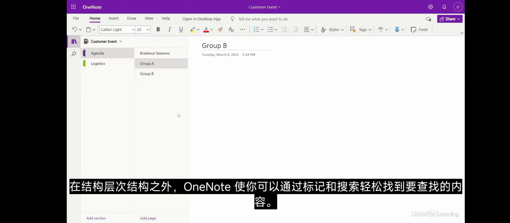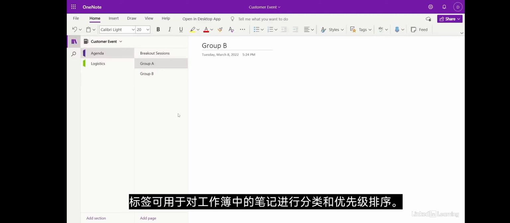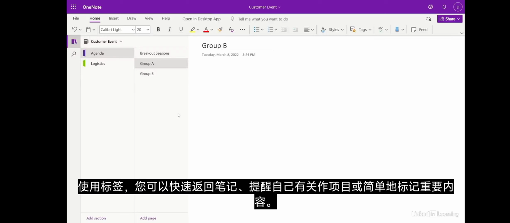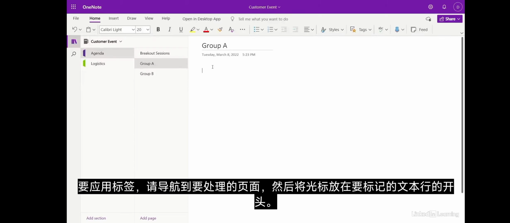Outside of the structural hierarchy, OneNote makes it easy to find what you're looking for with tags and search. Tags can be used to categorize and prioritize notes in your workbook. With tags, you can quickly return to notes, remind yourself about action items, or simply mark what's important. To apply a tag, navigate to the page you want to work on. Then, place your cursor at the beginning of the line of text that you want to tag.